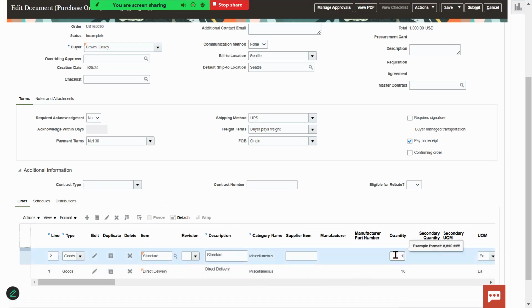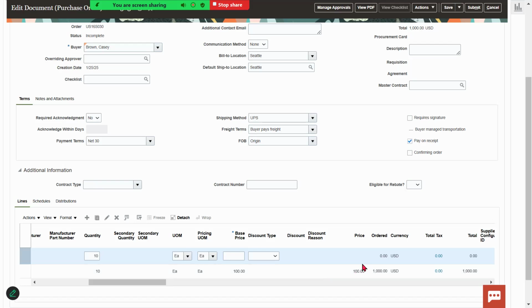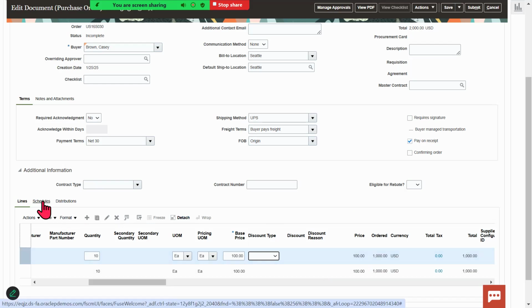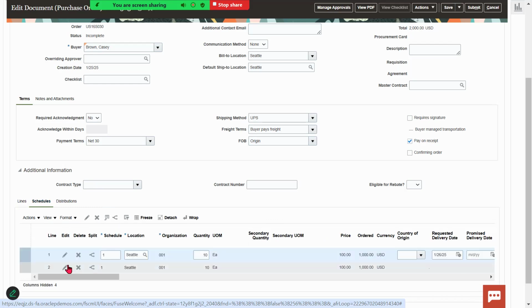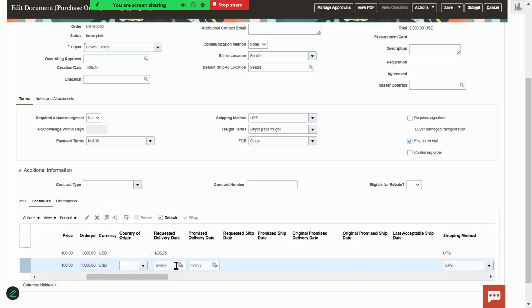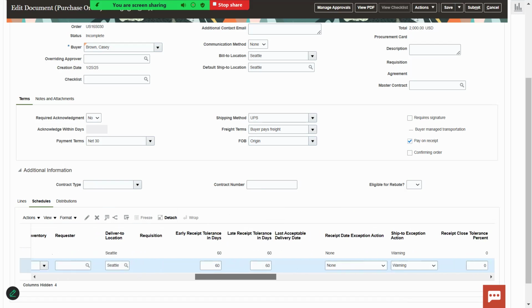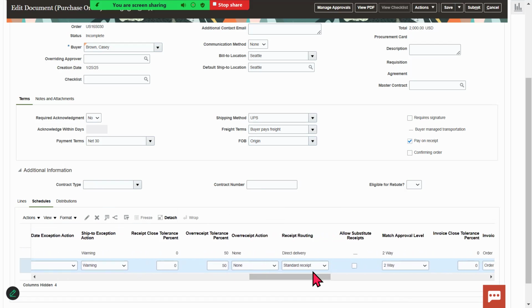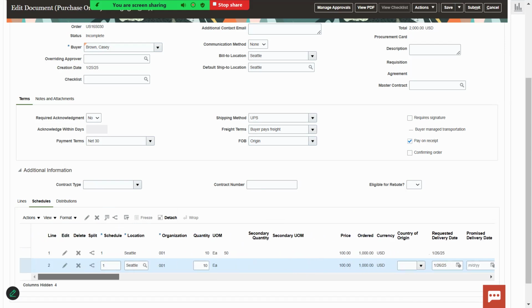This also I'm keeping for 10 quantity, and then I'll give some price. The base price I'll keep at 100 rupees only. Then I'm jumping to the schedule. So here the second line. Okay, so comes to the second line and provide the date and the routing. The routing is standard. So it comes as standard because of the item level we have given this.